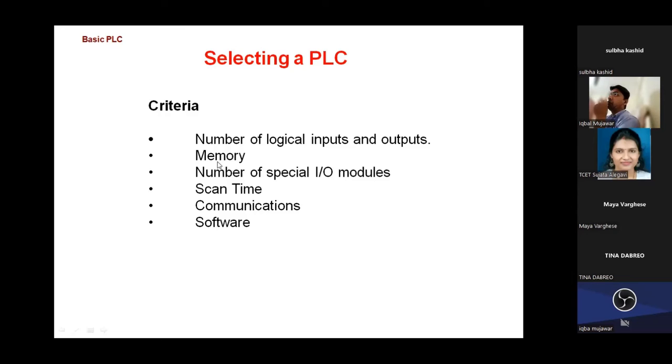Next, the memory. As we saw, the memory of PLCs differs: some provide 2 kilobytes, some 64 kilobytes, some 320 kilobytes. We need to decide how long my ladder code will be and how much memory is required to store it, and select the PLC based on that. Also the number of special input output modules: whether I require analog pins or some other special input output modules. Based on that also we need to select the PLC.